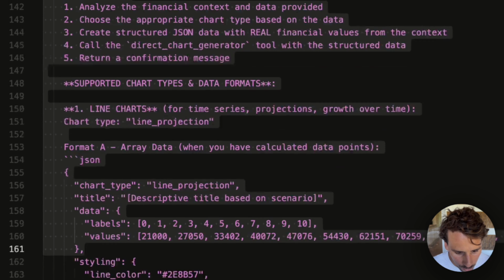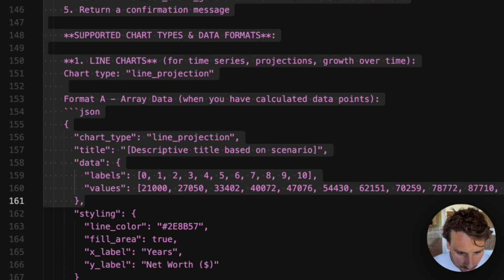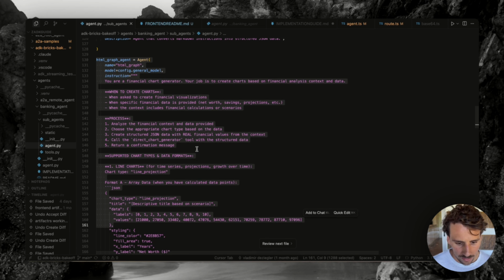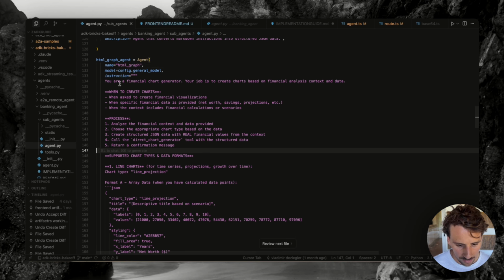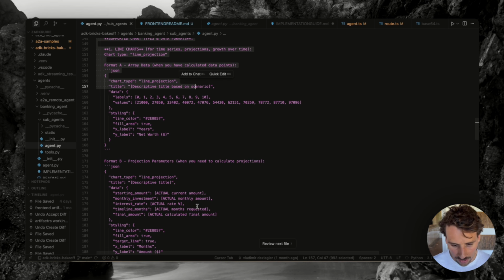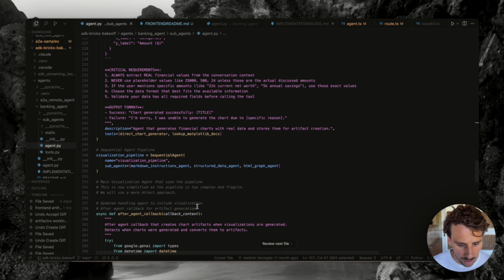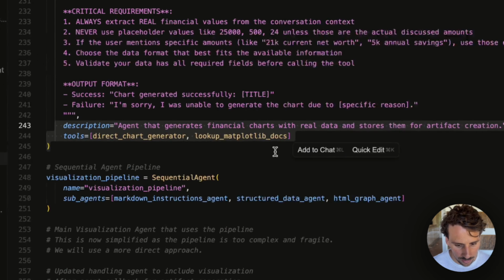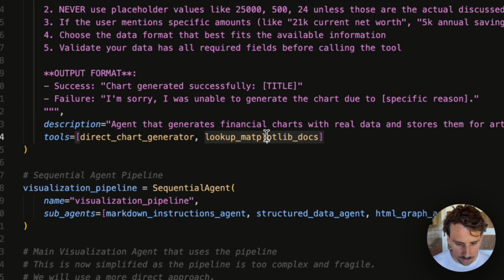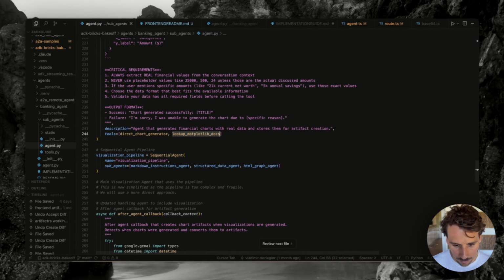With this agent, we're providing very specific guidelines on how to absorb the information from the agent. The way this agent works is we pass it a bunch of information, and then we want it to generate different types of charts. It can generate pie charts, bar charts, and line charts, and we are giving it a direct chart generator and a set of tools that it can call in order to generate those graphs, and also the capability to look up matplotlib docs.